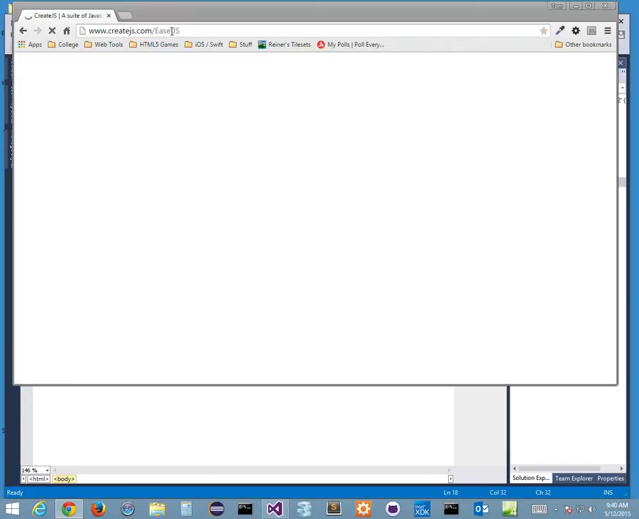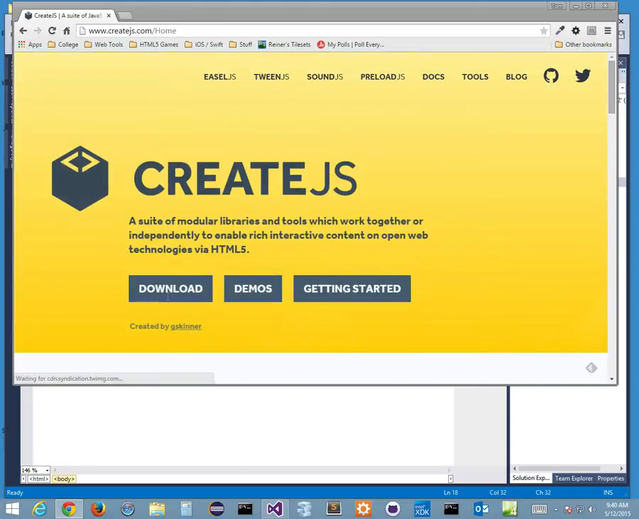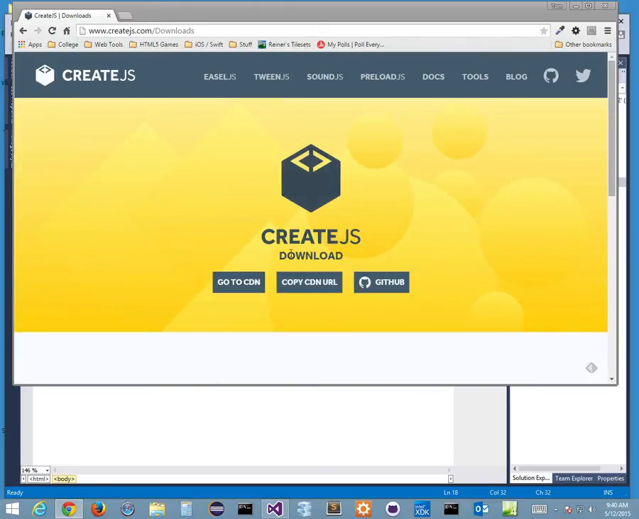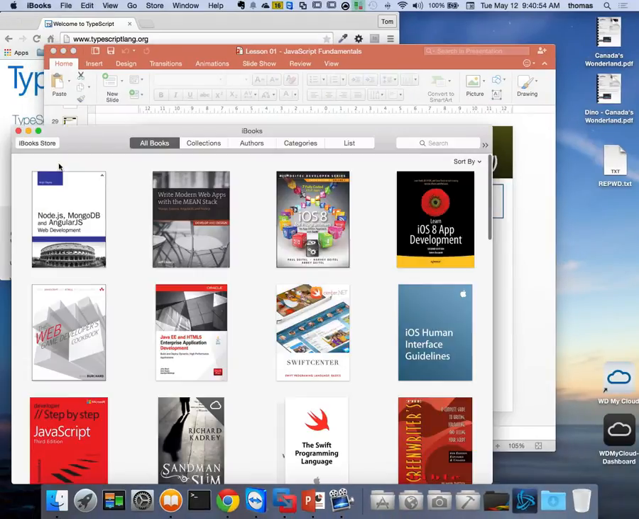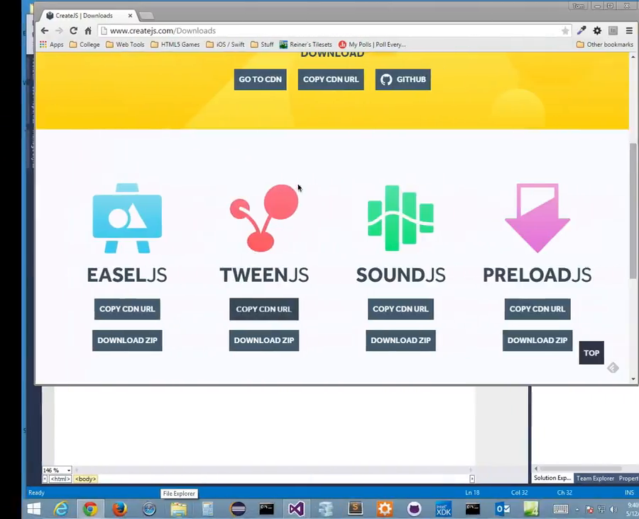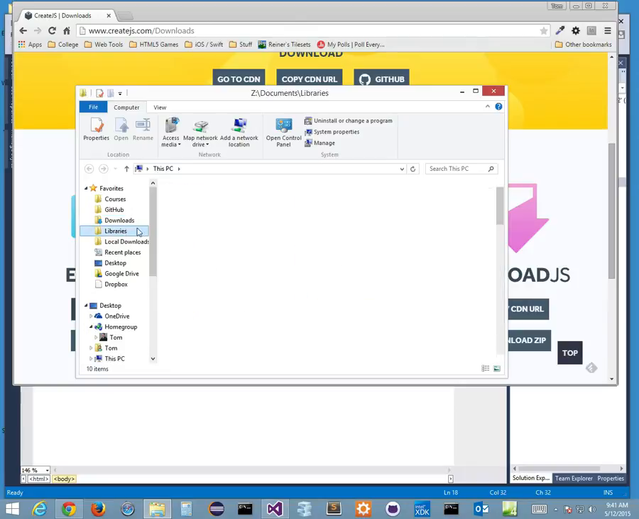If I go to createjs.com, I need to download the following ones. Easel.js. If you haven't done this already, I would download it right now. Download each of these zip files for Easel.js, Tween.js, Sound.js, and Preload.js. Download them all, right? These 4 different libraries. And when you do so, they're going to look like, not like that, that's for sure. That's what happens when you're doing Mac and Windows. They're going to look like this.